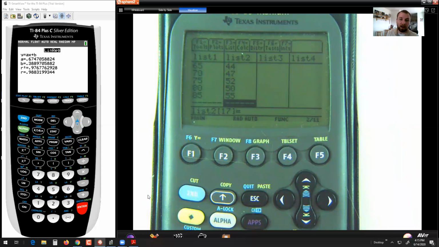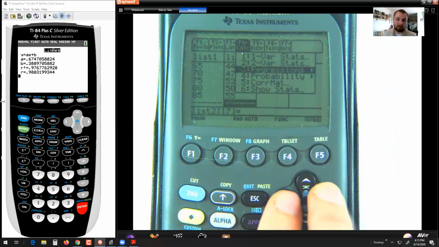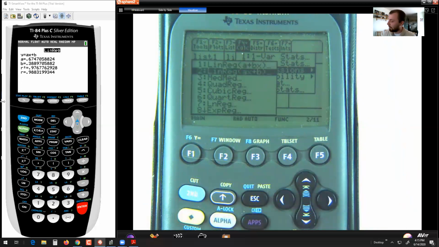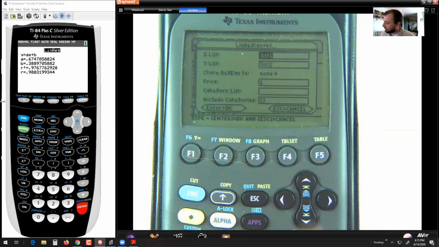Now, up at the top where it says calculate, this is where I'm going to be doing my linear regression. So I'm going to hit F4 for calculate. I'm going to choose the option for regressions. And I'm going to choose the second one because this looks like ax plus b. That's sort of like mx plus b. It's going to ask me where my X list is. It's in list 1. It asks me where my Y list is. It's in list 2. I'm leaving everything else alone.